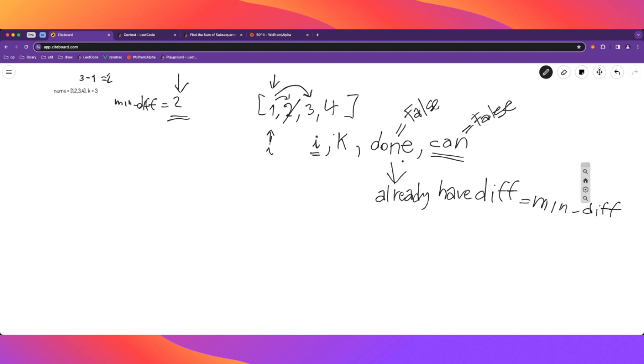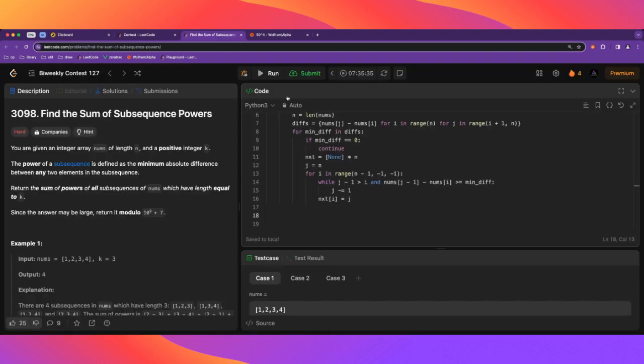Okay, and that is essentially the idea. I don't know if it can be done simpler. Maybe it can, but this was my idea.